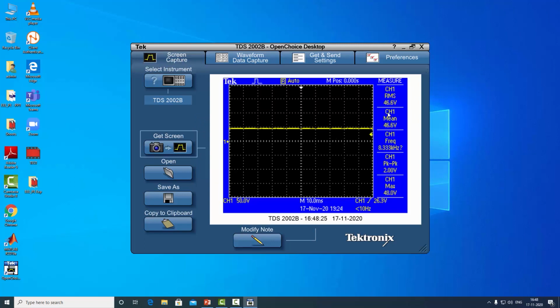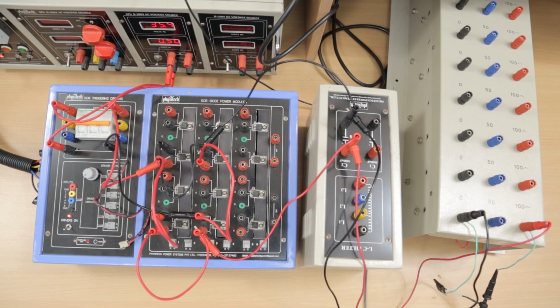Now you can observe a straight line as a DC output voltage. Now this waveform you have to save in the folder. Now we are done with the single phase RC circuit. Now we will make it a three-phase RC circuit.